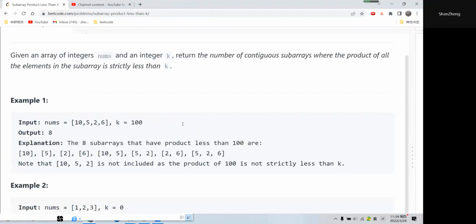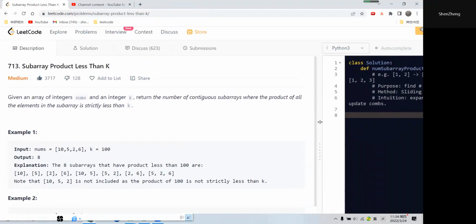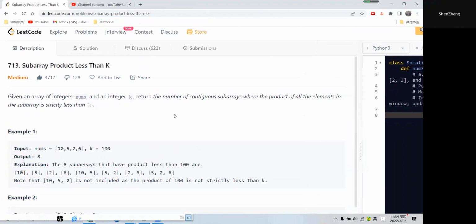Okay, now we have finished the examples. Let's think about how to solve this problem. For this kind of contiguous subarray problem, the best solution is to use the sliding window approach, which is efficient in time complexity and memory usage. Let me show you using a graph drawing here.